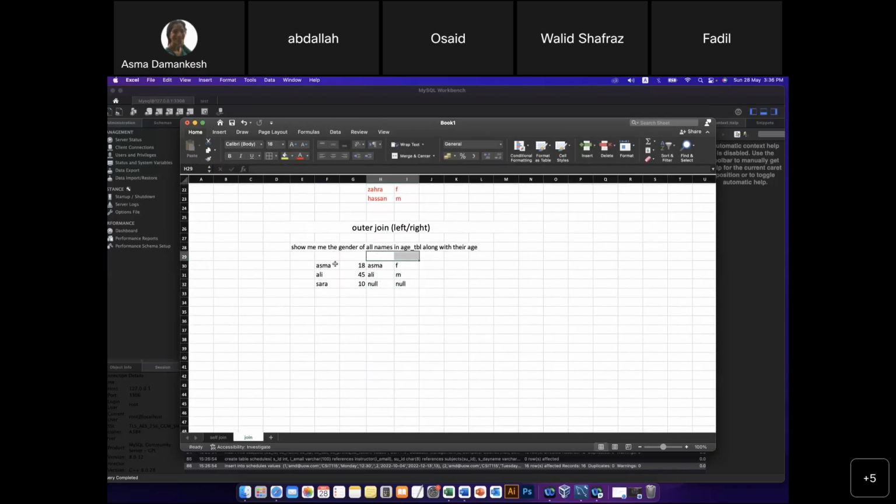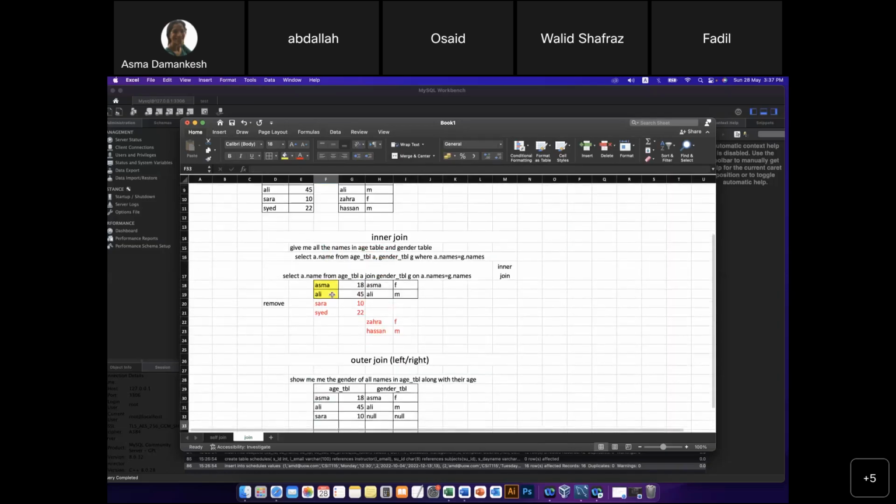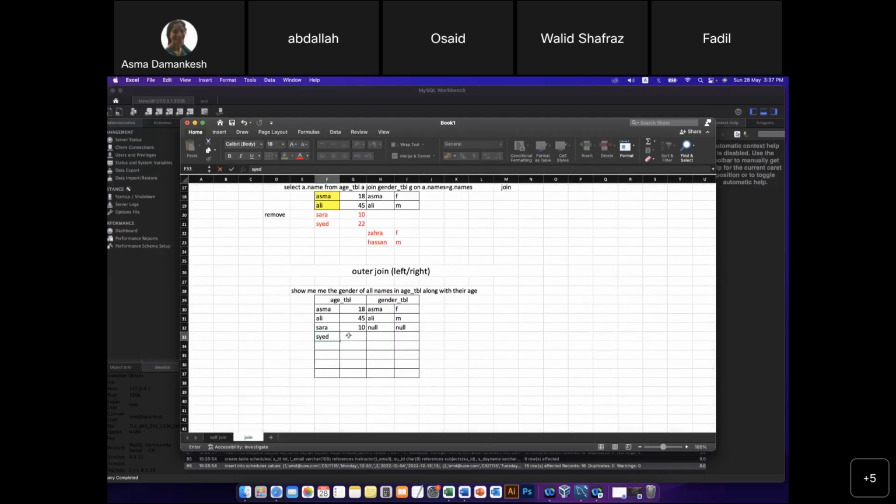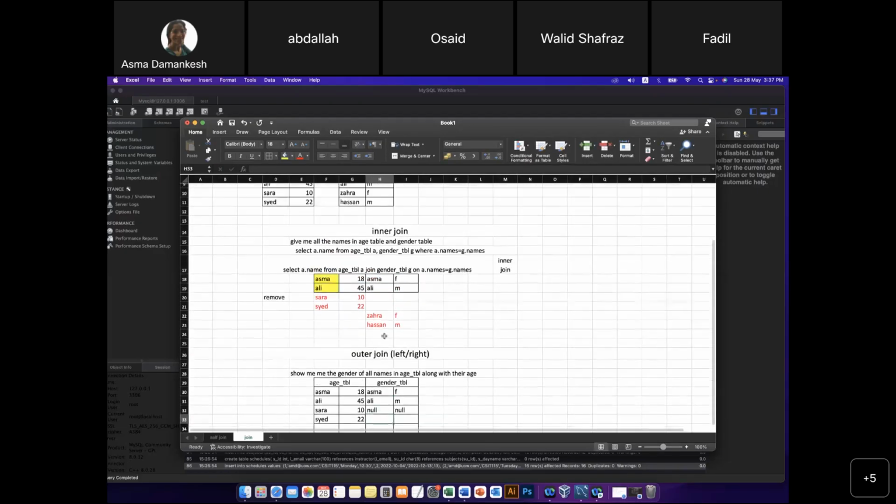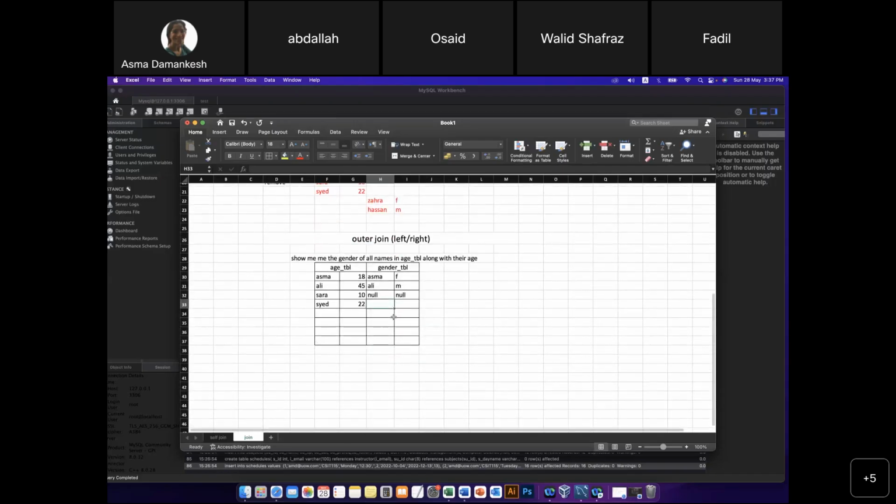Okay. Let's do something very quick. Let's call this age TBL, and let's call this gender TBL. So this one I'm reading from here, this one I'm reading from here. Since I still need the age, I would just say I could not find any information in the gender table. Then I go to the next one, which is Sayed. How old is he? 22. Do I find any information in the other table about his gender? No. This is null.